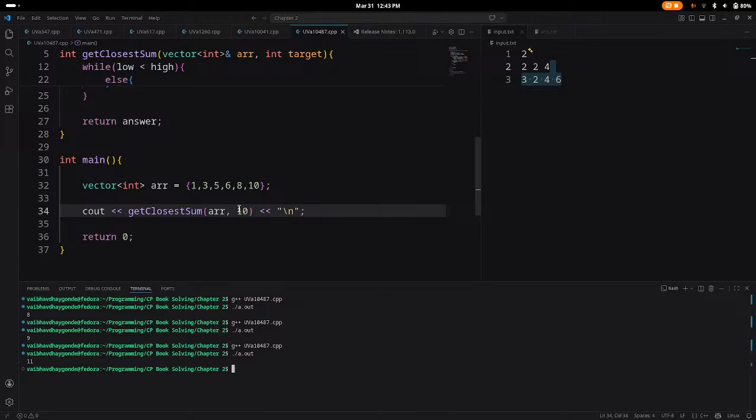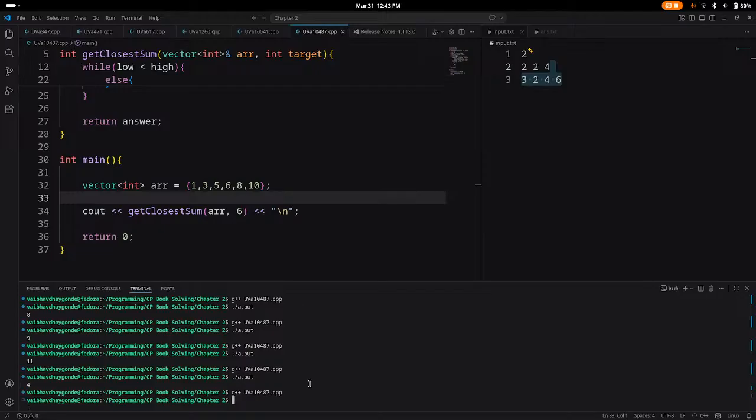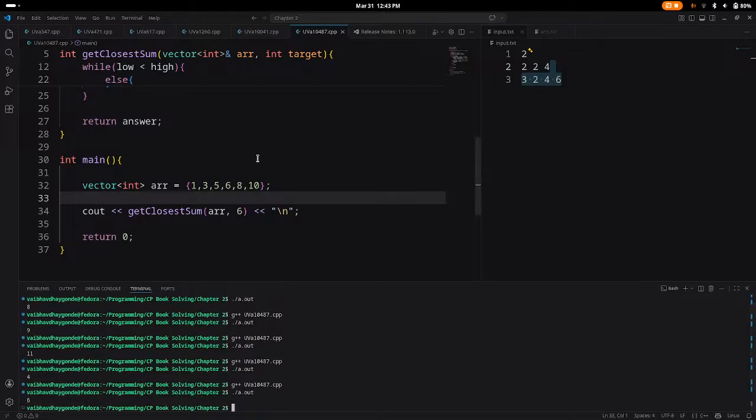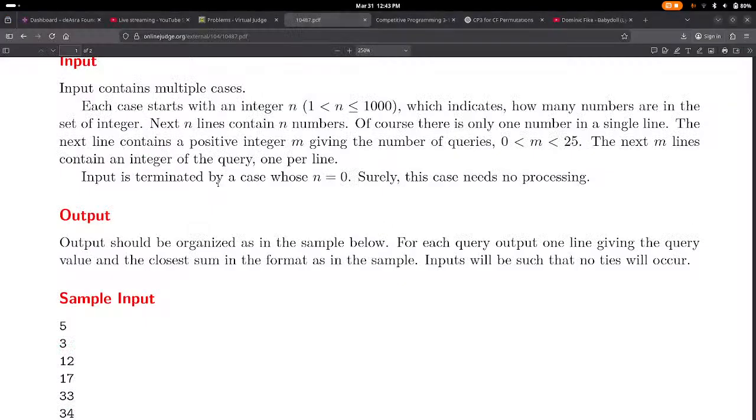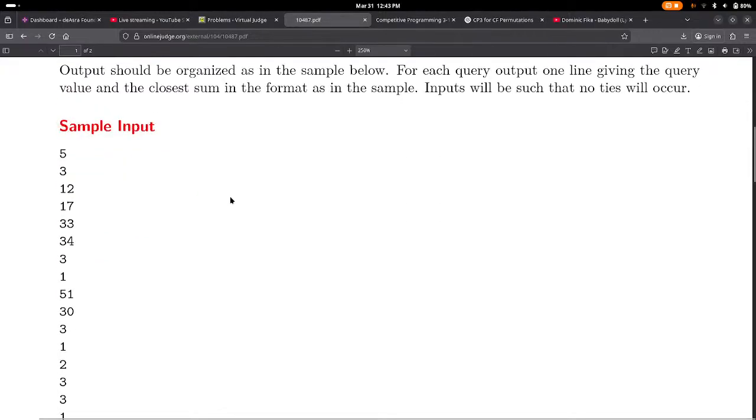We can get 11 itself. Can we get 2? I guess the answer will be 4. Yeah, 3 plus 1. Can we get 6? We can indeed get 6 somehow. Okay, 5 plus 1, 6. Okay, great.